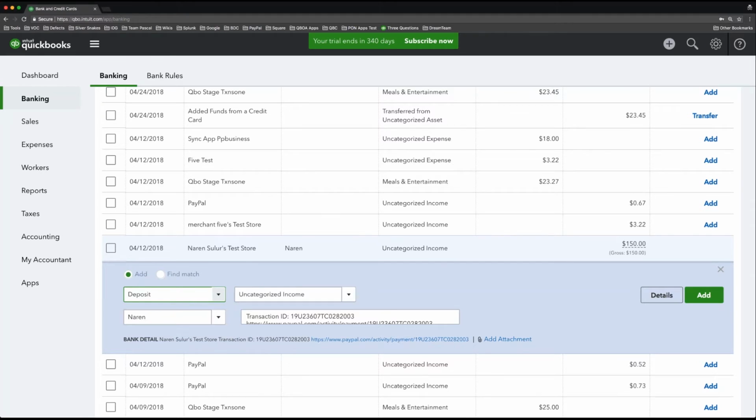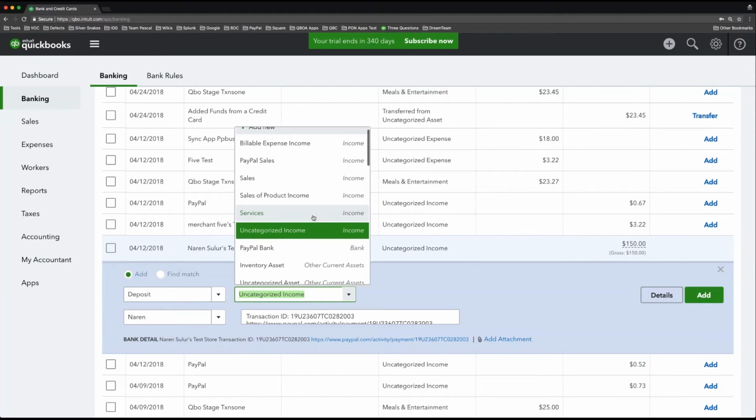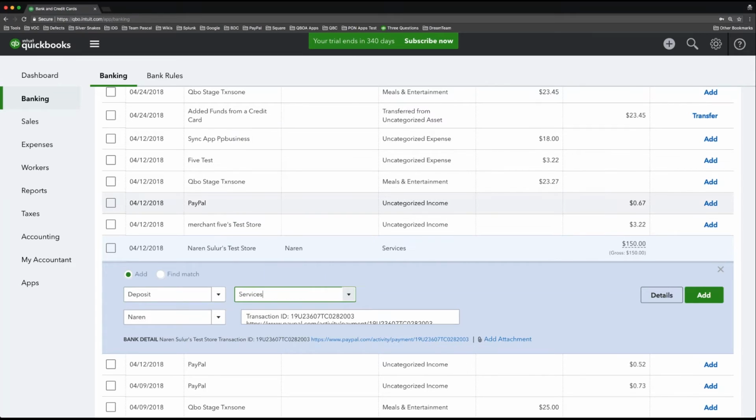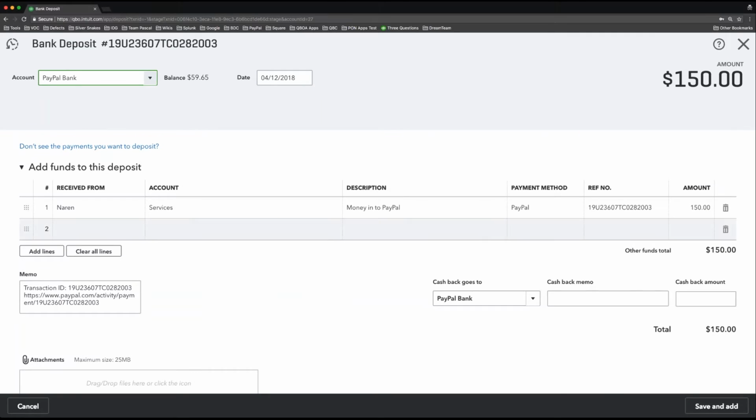We can then choose that option as well. So we can select deposit here and select an income account. At this time, you'll only be able to select one income account, of course, which will then include all of the line items on the receipt to be added to this income account. So if I look at the details before adding, you'll see here all of them are encompassed into one line item for the service amount.